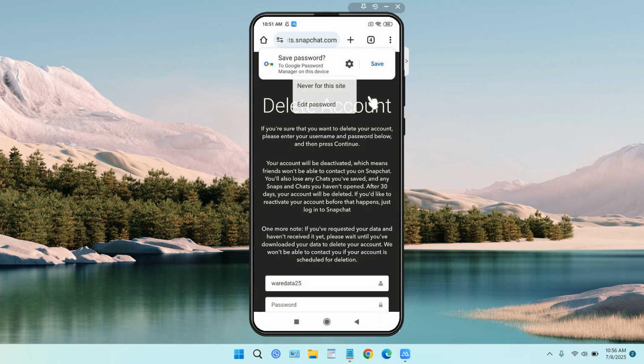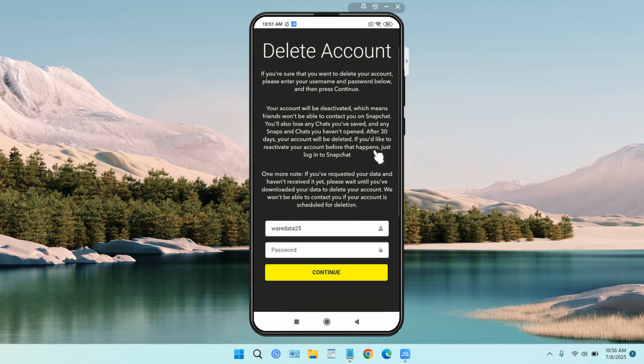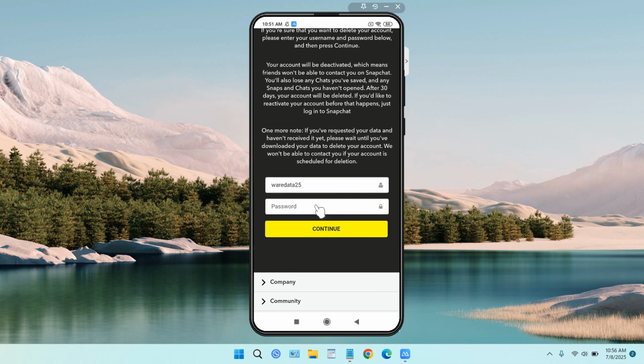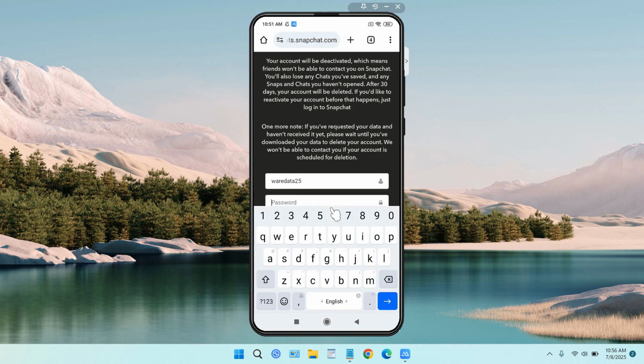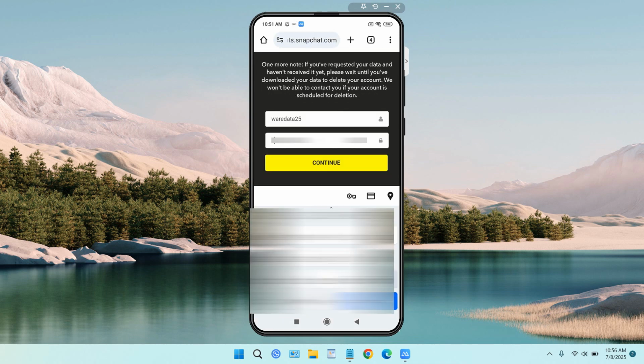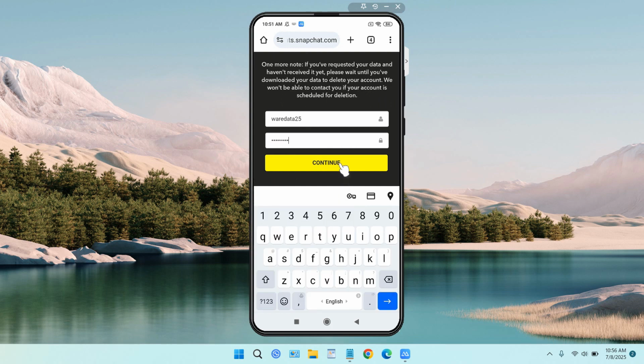Okay, select never for this site. Then you can scroll down, type your password to continue deleting your Snapchat account, and click continue here.